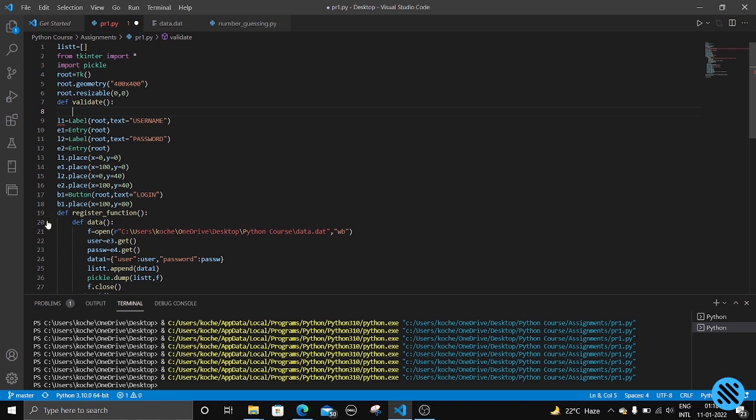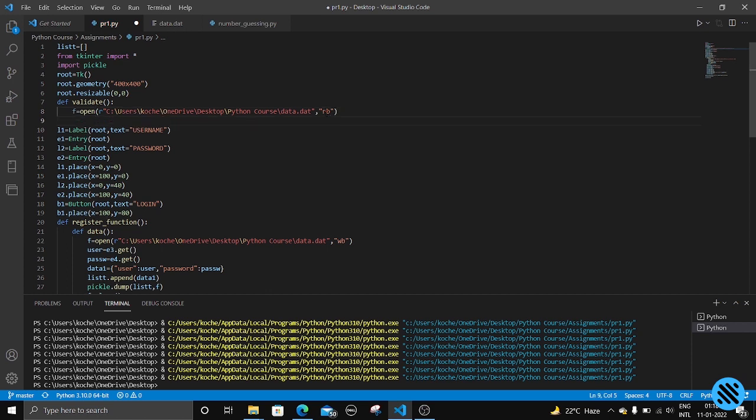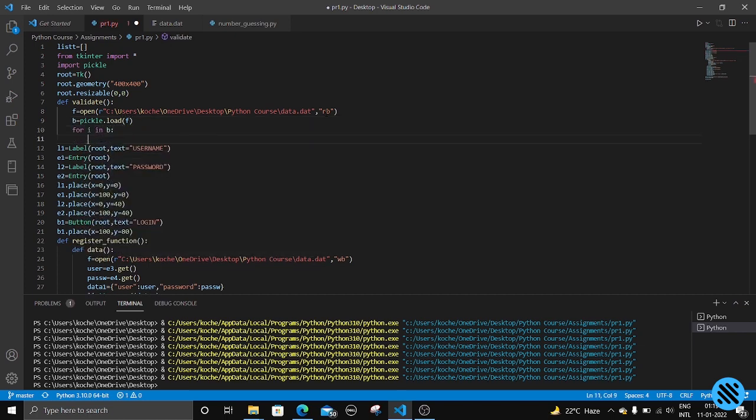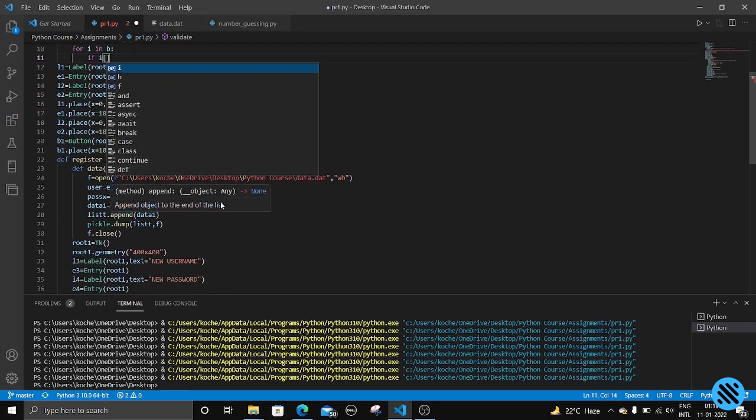And what shall we do? Let us open the same file. In the reading mode we should open, because we are trying to read the data which is present inside the file, right? And next let us load the data using the pickle module. And for i in b, if i, what are the keys which we used? User and password, right?